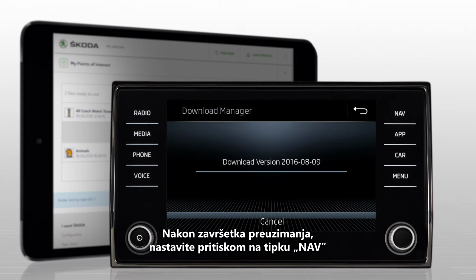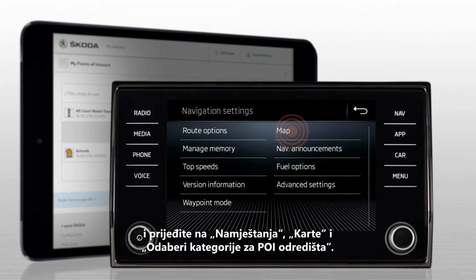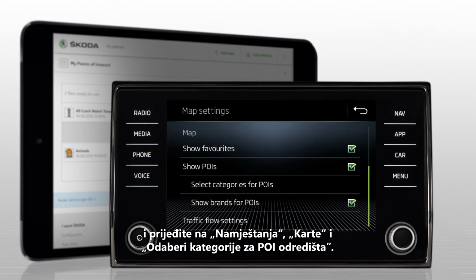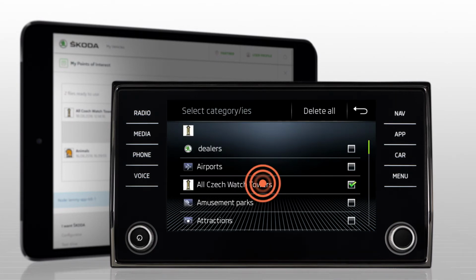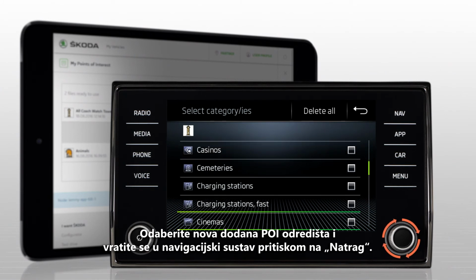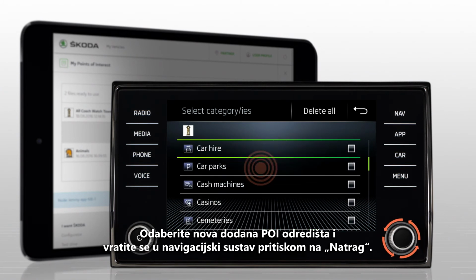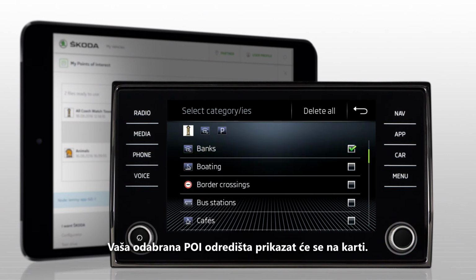After completing the download, continue by pressing the Nav button and going to Settings, Map, and select categories for POIs. Select the newly added POIs and return back to the navigation system by pressing Back. Your selected POIs will be shown on the map.